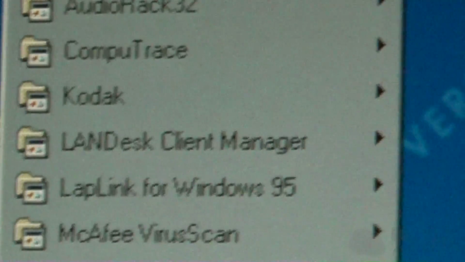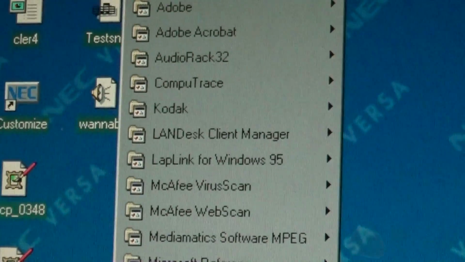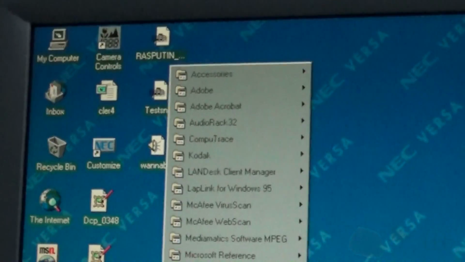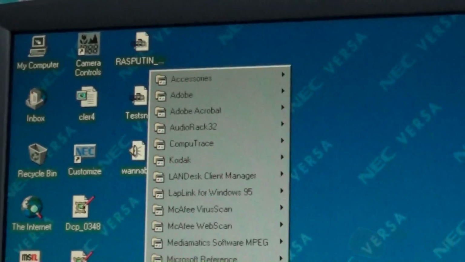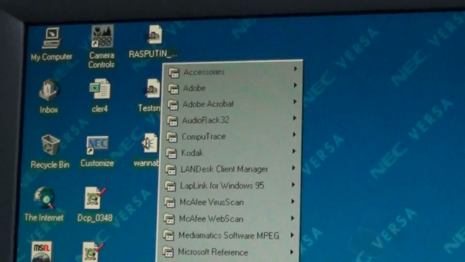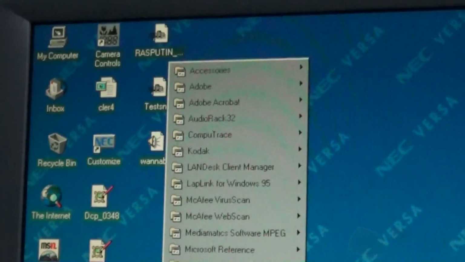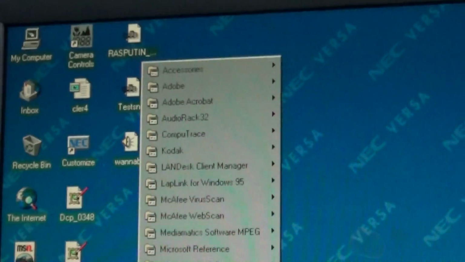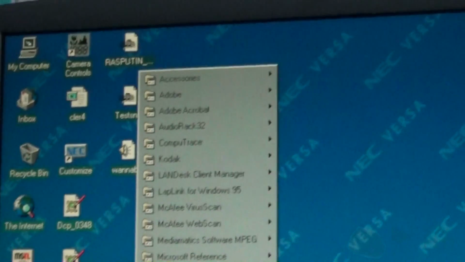Laplink, wow, that's really old. I remember using that at one point to transfer files between a Satellite, or actually, sorry, it was a Tecra, I believe. Tecra 740 CDT, I think. I don't know what it was. I think it was a Tecra, but I had a Satellite Pro as well that I was using for the same purpose, and a Dell Latitude XPi that had a bad floppy drive.